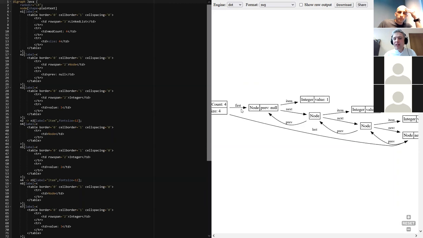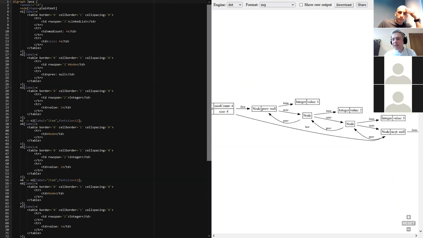See what's different. Nodes are just wrappers, and they have references to the real objects that are in this list. And what's worse, here Integer is another wrapper, so there's another reference to the real value of 1 or 2 or 3. So we produce a lot of memory overhead with linked list. This is why it's inefficient.